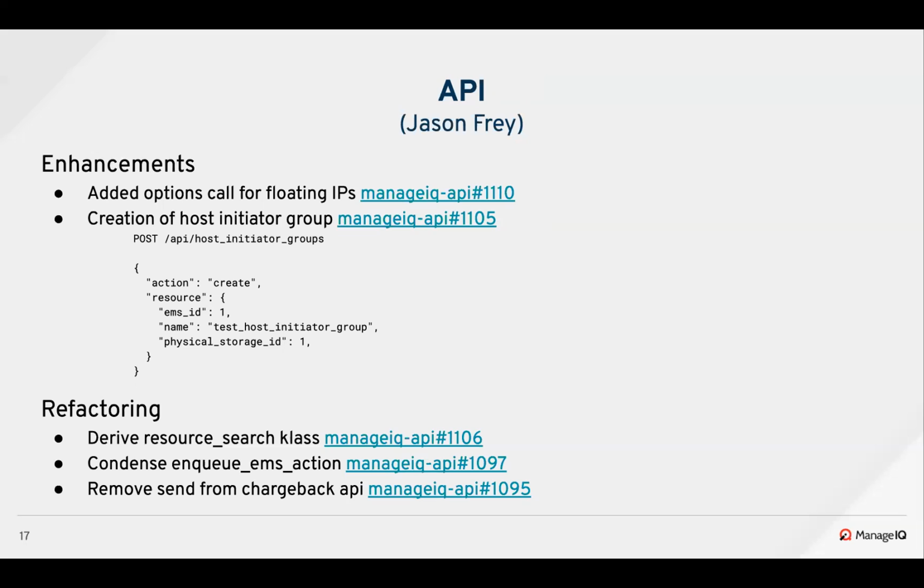On the refactoring side, Keenan made a number of refactoring changes to the API. I've listed a bunch there. These changes eliminated a lot of duplication and boilerplate all over the place and ended up removing about 1,000 lines of duplicated code.